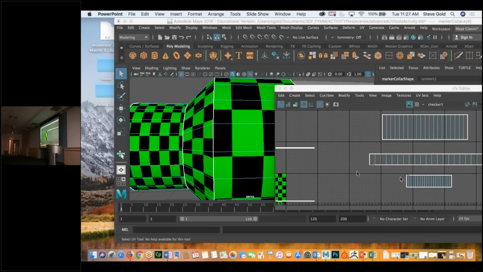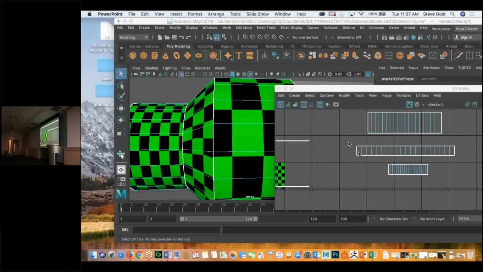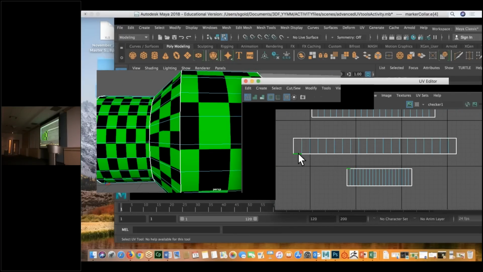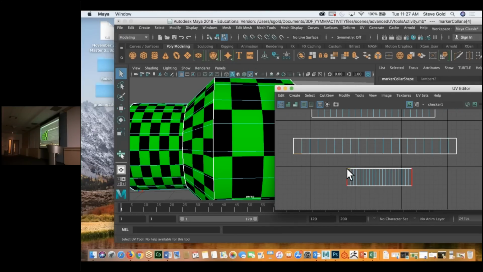All right. So first things first, I've determined that this edge here attaches to this edge here. This edge here attaches to here. So basically these two pieces go together. So what I'm going to do is actually adjust this so it looks like they could go together. I'm going to grab this shell and I'm going to make it bigger.